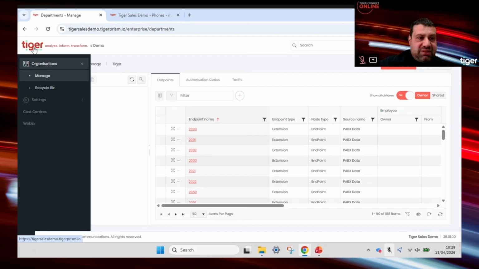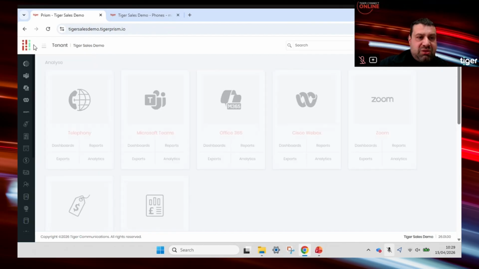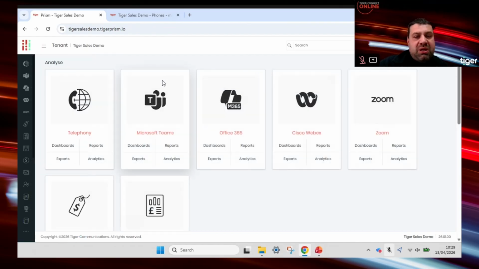Yeah, absolutely. So we are going to come into the report. I'm going to explain quickly, there are different report sets for your different sources. If you are a telephony user, so if you're using a PABX, you will be using the telephony reports. If you're using Microsoft Teams, it's the Teams reports. WebEx, the WebEx reports, Zoom reports.